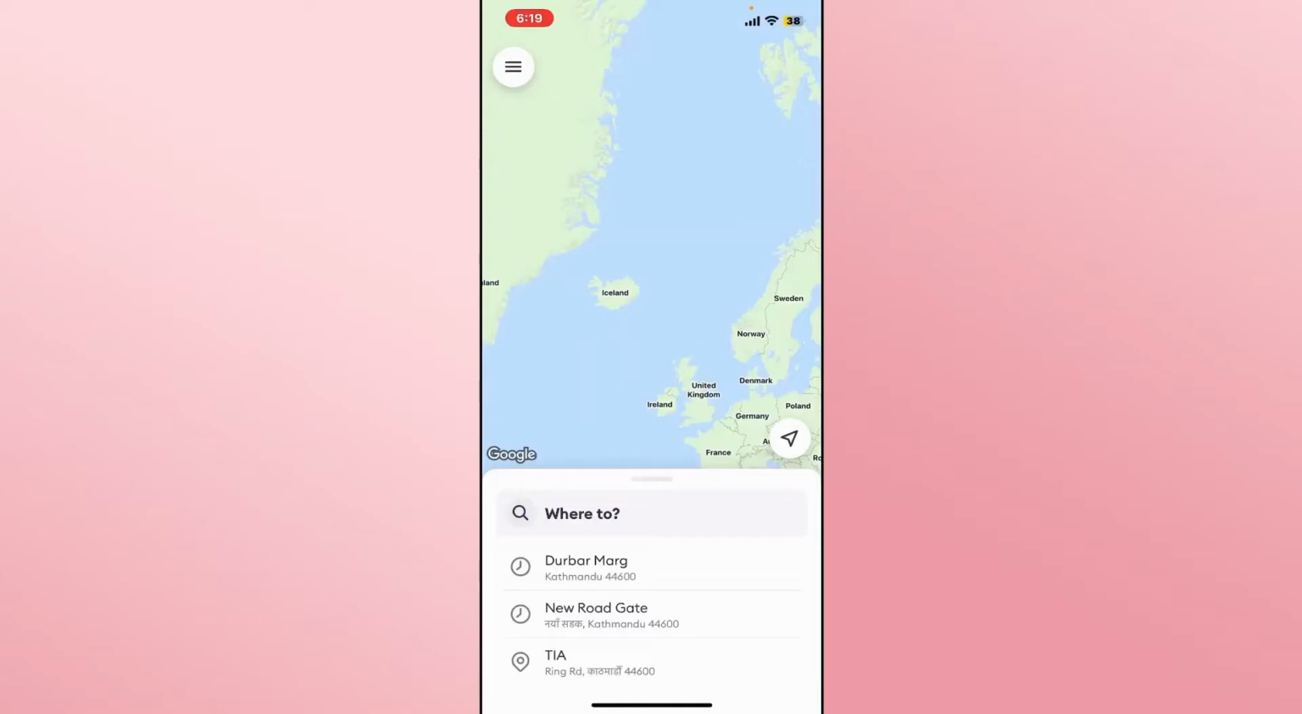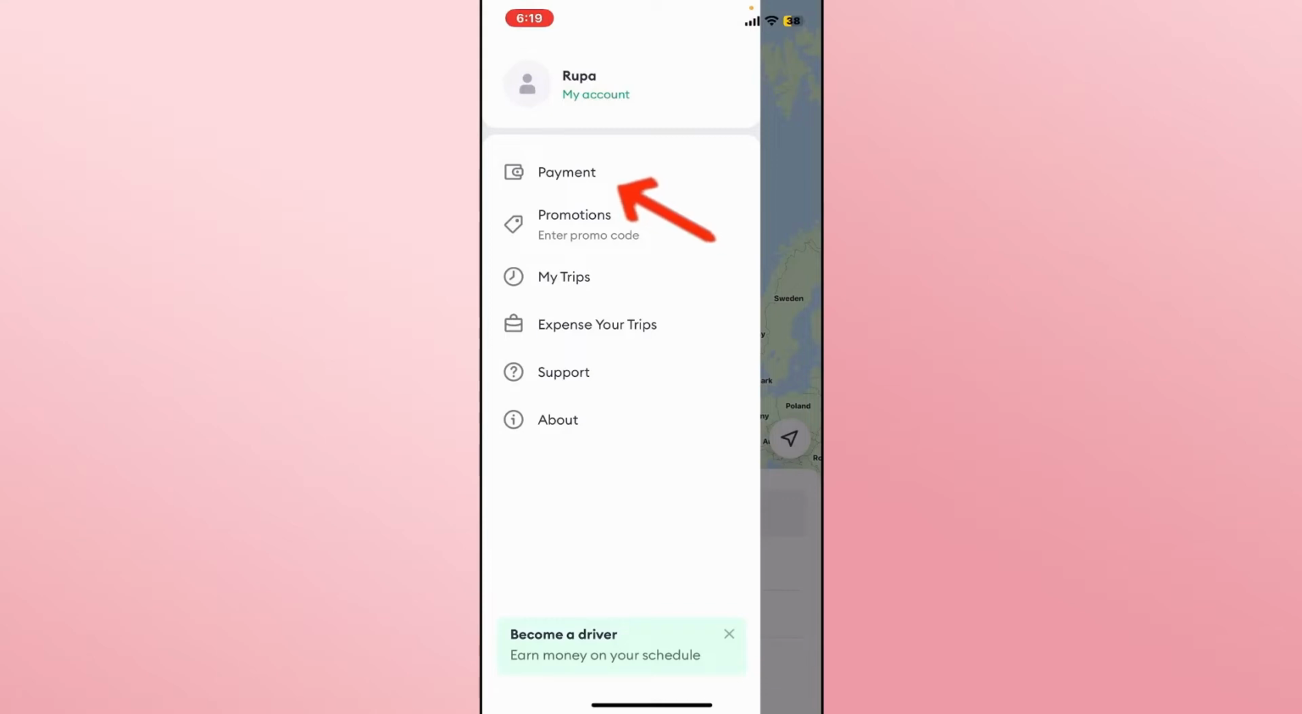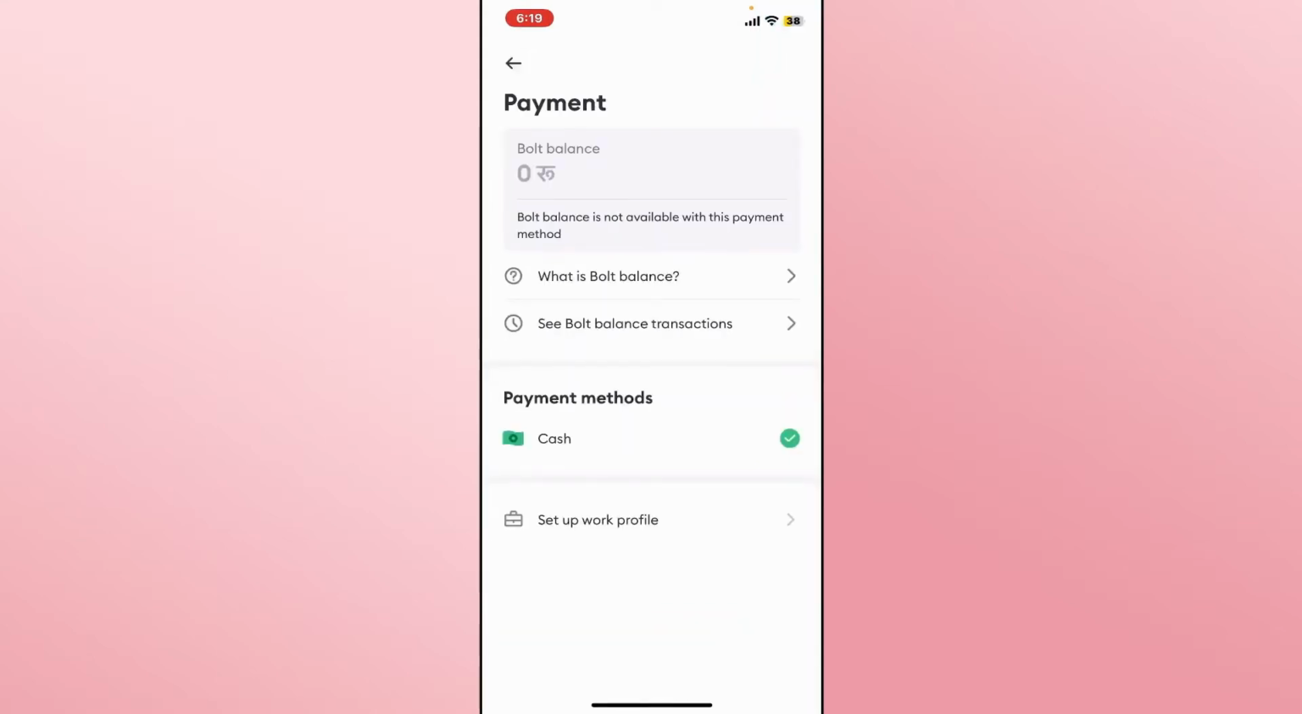Once you are logged in and taken into the home page, if you wish to delete a payment method or the credit or debit card that you have added onto your account, tap on the menu icon at the top left corner. Now from this page, tap on Payments, and now this will open up the payment page where you will see all of your payment methods that you have added onto your account.